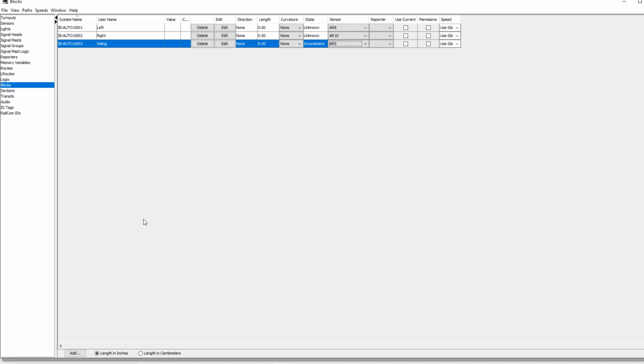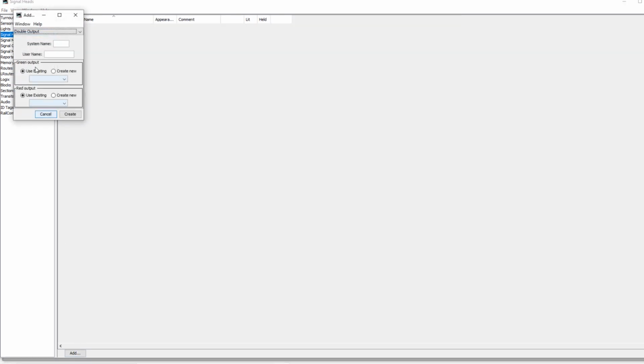Finally, we're going to create our signal heads. So go to the signal head table, click add, and we need to create 2 signal heads that are driven by CMRI and 2 signal heads which are virtual, and we need 4 because we need 2 on either side of our turnout.